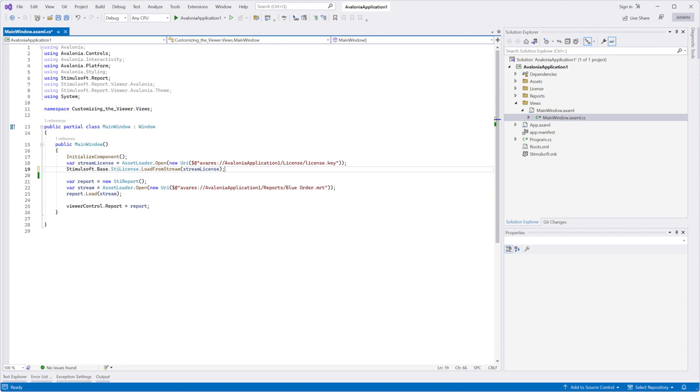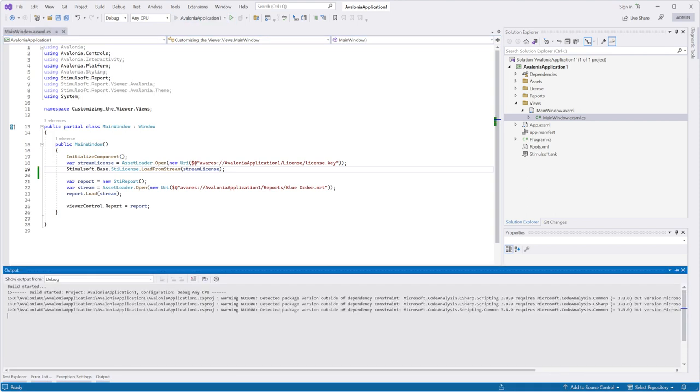Today, I will show you how to customize the Stimulsoft Viewer in your Avalonia project. Open the project. If you are unsure about how to embed the Stimulsoft Viewer in your Avalonia project, you can refer to the video titled Embedding Avalonia Report Viewer into Project. Run the project.